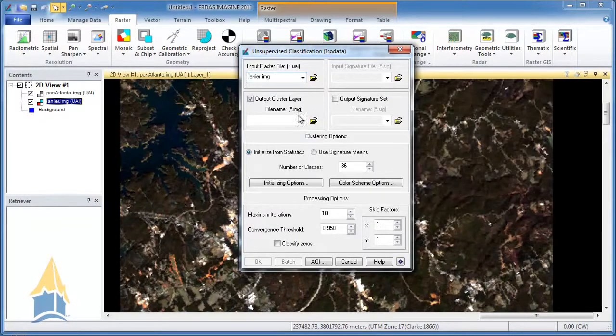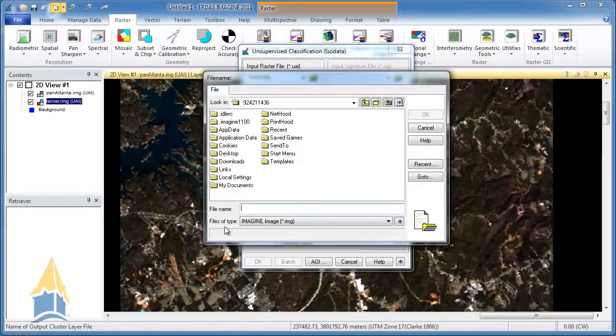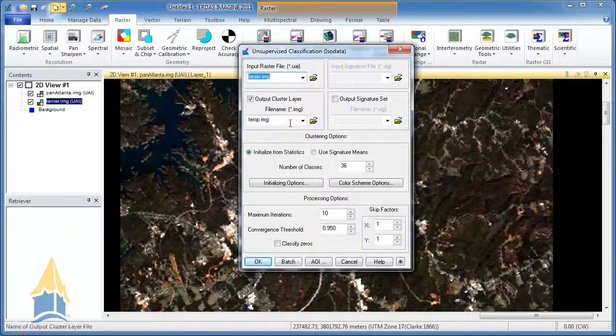I'll pick the linear. Output cluster file. We have to give this an output. We'll just set it for right there for now. Just call this temp, and click OK. Notice that automatically added the extension onto it.